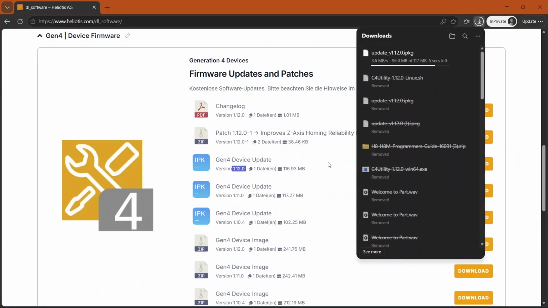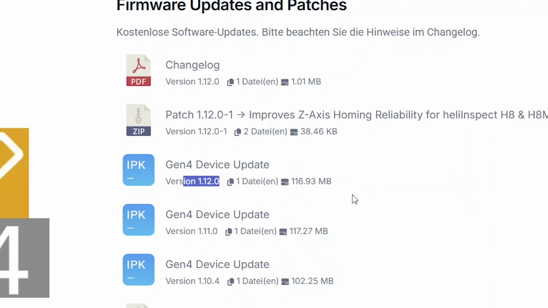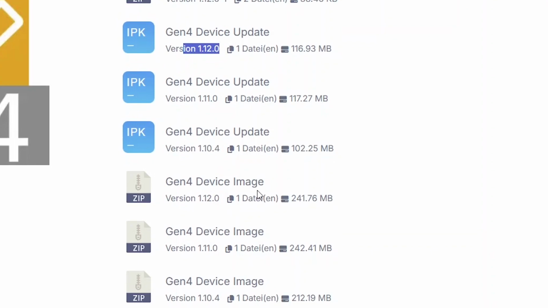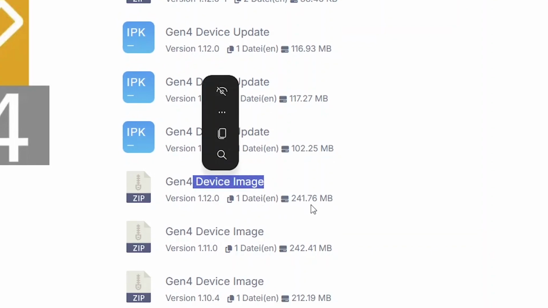For a normal firmware update, always use the IPKG package. You may also find a complete Gen4 device image in the download section. This image is only required for recovery purposes, for example, if the device is no longer accessible or if the SD card needs to be replaced. You do not need the device image for a regular firmware update.